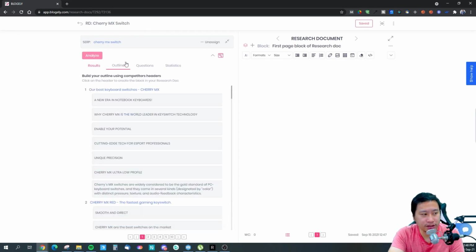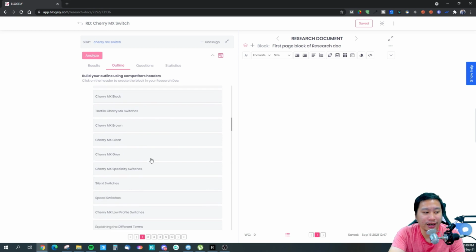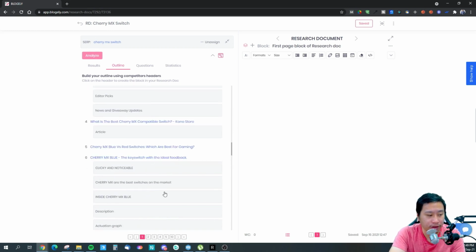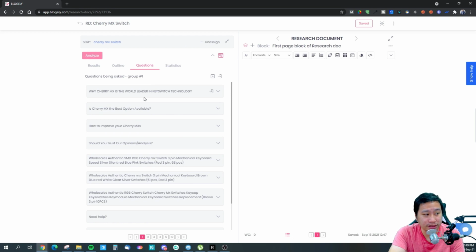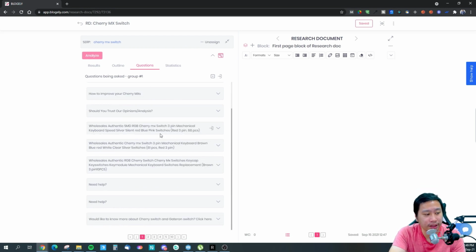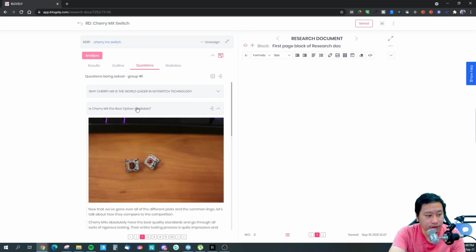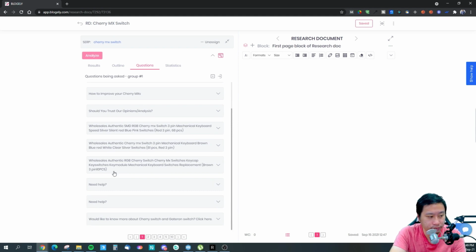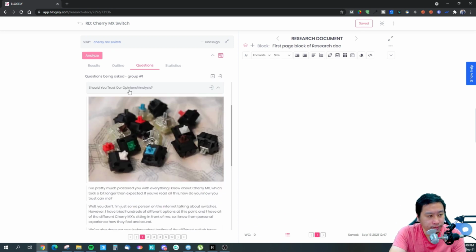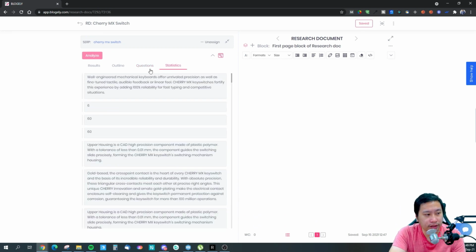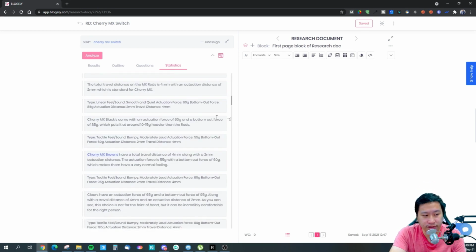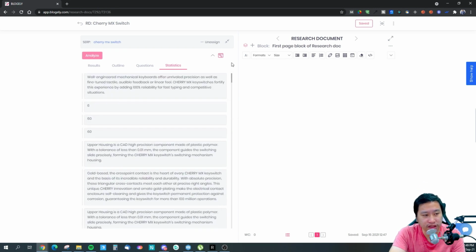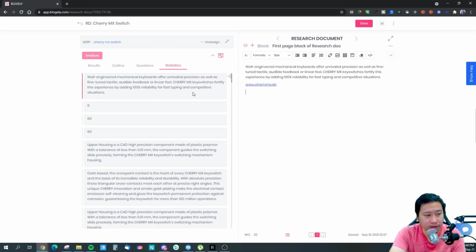The next thing is your outline. This one will show you all the outlines of the content, and you can toggle between the pages. Next are the questions that are being asked, so you can pull them out as well. Then statistics that are mentioned in the content, so you can easily save them. All you need to do is click on this, it will go in, and then you can create a new block.